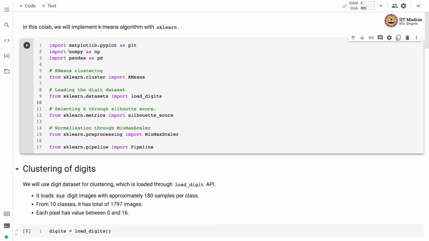In this video, we'll implement the K-means algorithm with sklearn. We first import basic Python libraries like NumPy and Pandas, and matplotlib.pyplot for plotting. K-means clustering is implemented as part of the sklearn.cluster module. Then, for this demonstration, we use the digits dataset, which is loaded through the load_digits API from the sklearn.datasets module.